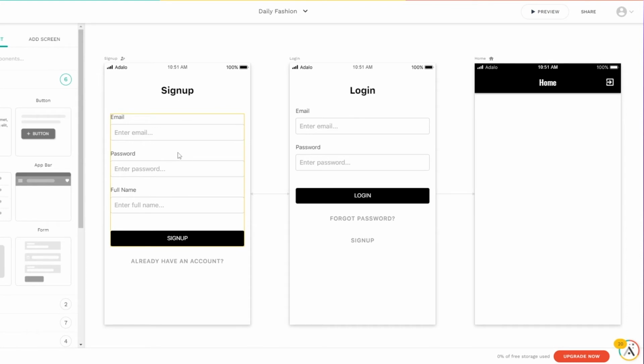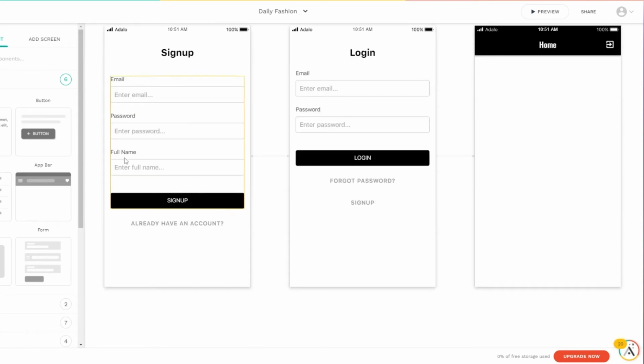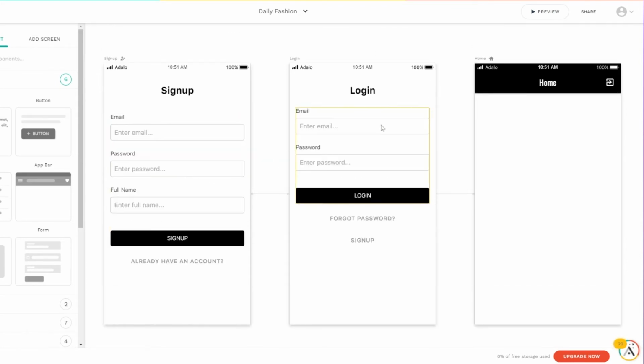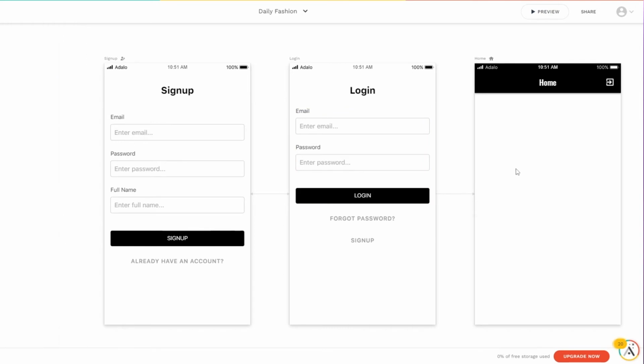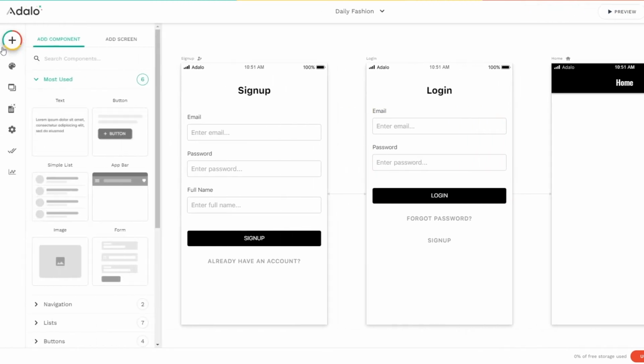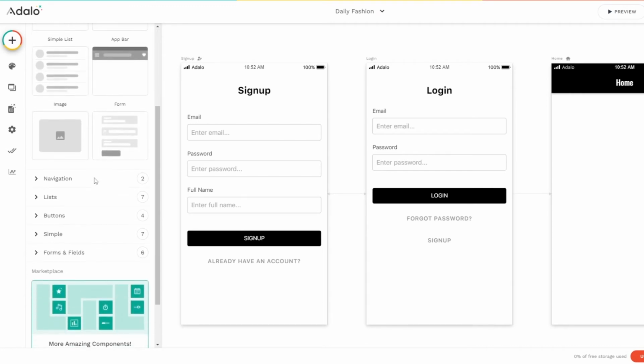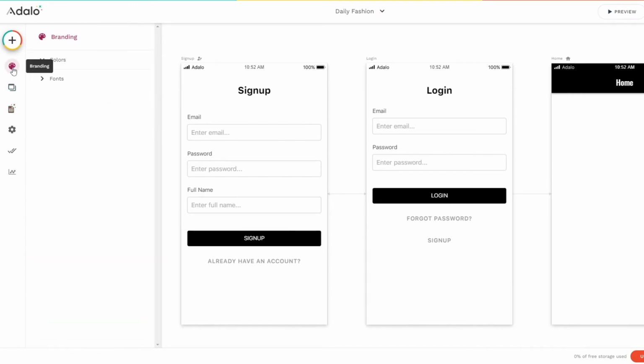So this is going to be the sign up page. You can go ahead and customize this one as well. You have your login page over here, and then you have your home page. So you can create one, and you just simply have to click on the plus icon over here, and you can start adding things onto your application. Then you have your branding, then you have your screens. So let's go ahead and choose the home screen.